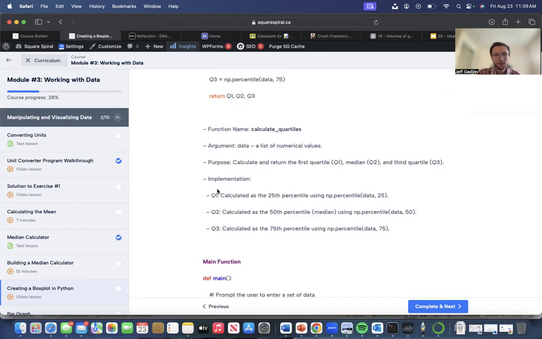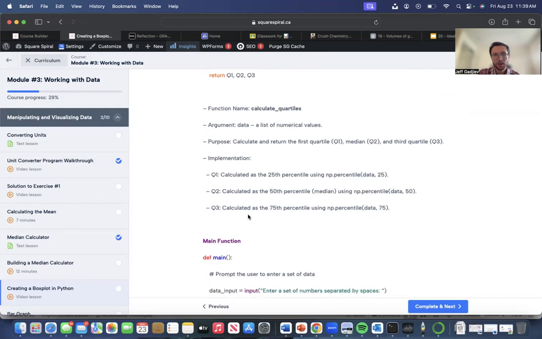So Q1 is calculated as the 25th percentile using this command and this function here that I've already talked about. Q2 is the median or the 50th percentile, and it's calculated using this function here. And then Q3, which is the 75th percentile, is calculated by using this function here, np.percentile, and it acts on the data argument.